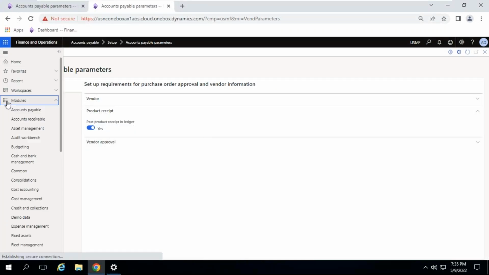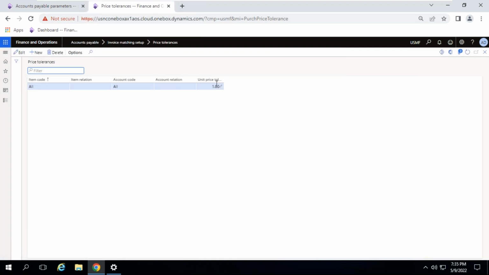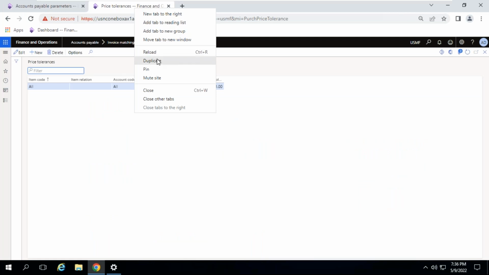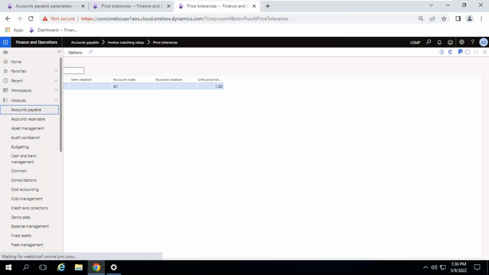So if you go here, accounts payable, this is price tolerance. This is price total tolerance. What is the difference between these two? Let me show you. Many people don't know about this one. It is very keen to understand.